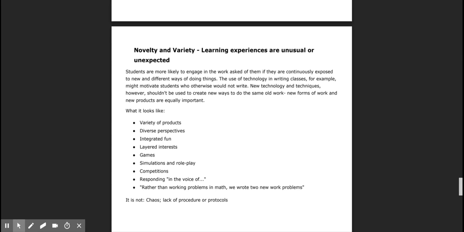Doug Lemov in Teach Like a Champion calls this Vegas. So making things a little bit glitzy sometimes and putting on a show that will entertain them in certain aspects.